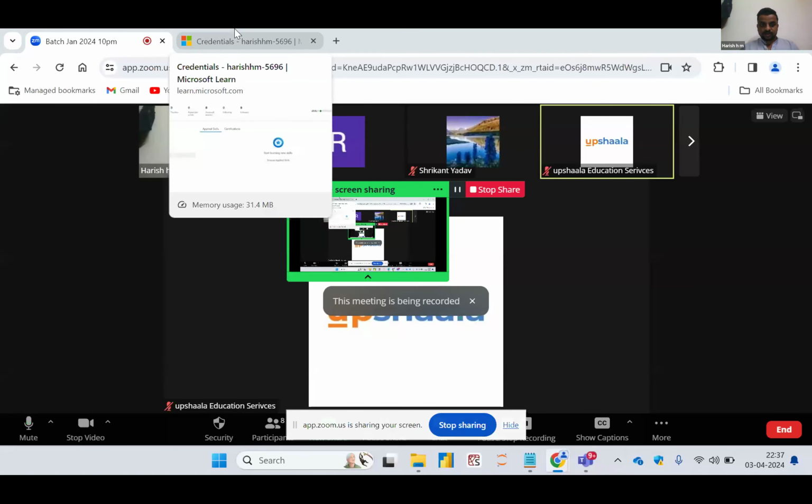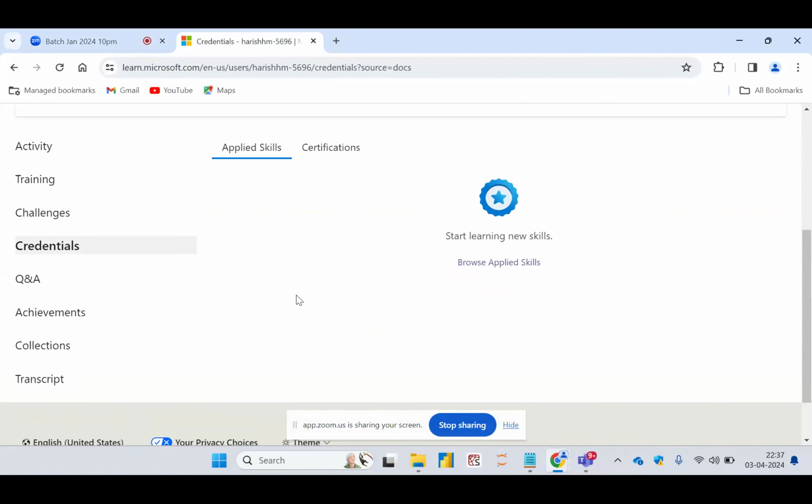Hi, Harish, I think we lost your screen, lost your audio. You can go through the official documentation and you can learn Power BI from here also. Okay. Show my credentials. Wait. Well, Harish, you can share your screen actually. You lost your screen. Okay, sir. Now, are you able to see my screen, sir? Yes, yes, hello, yes.